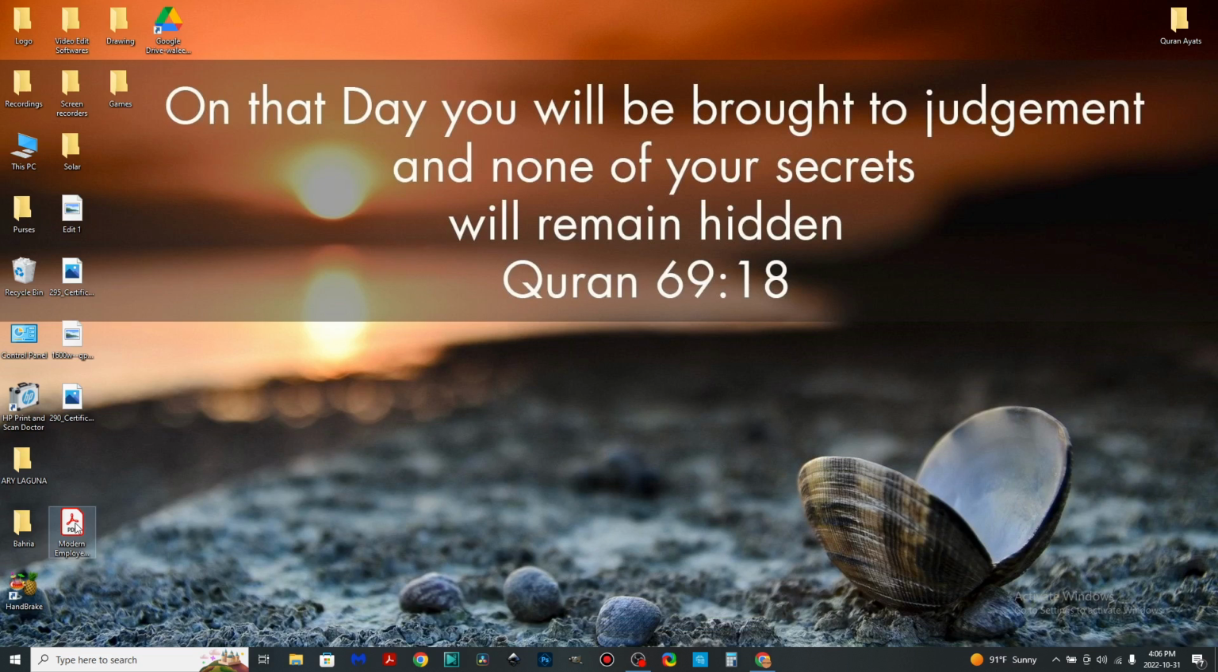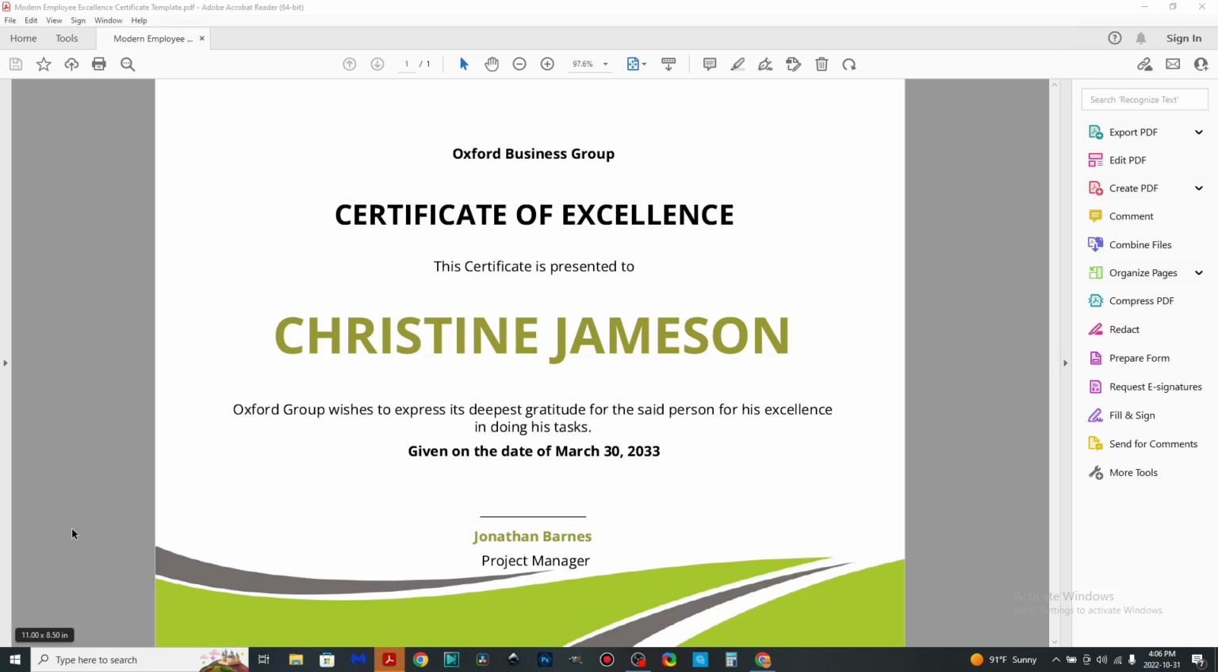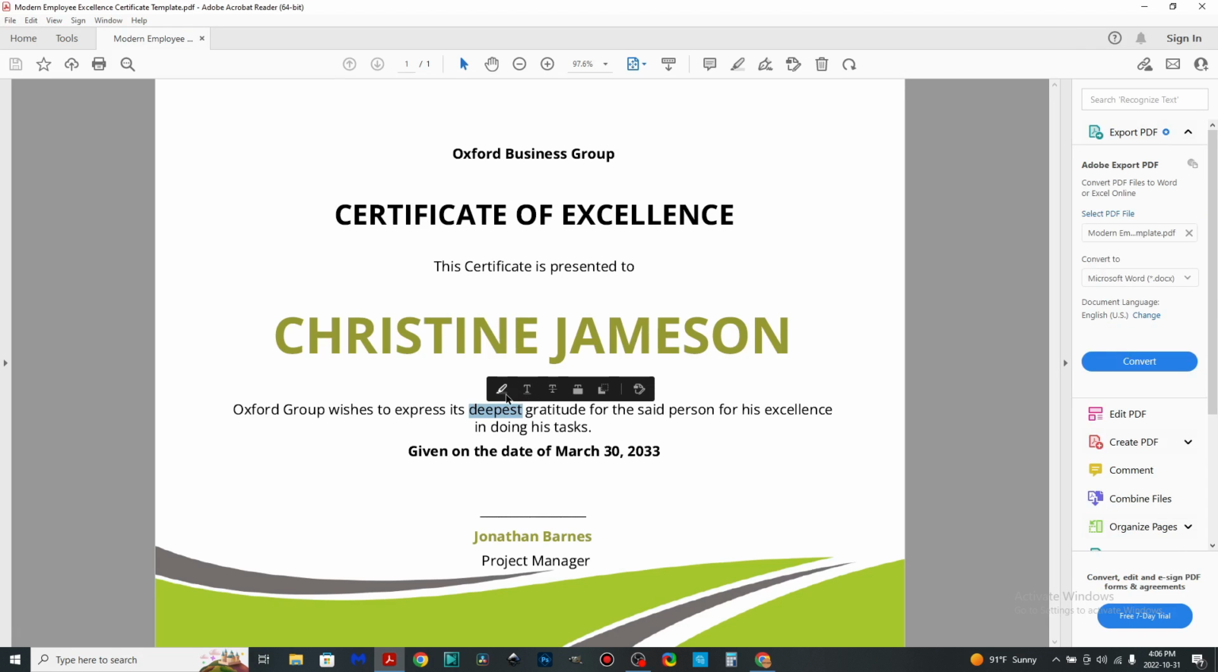It is a PDF file, so for example I'm a manager in Oxford Group, and would like to give motivation to my employee by giving him a certificate of excellence. But as you can see, I'm unable to edit this certificate, can't change the name, date or anything else.